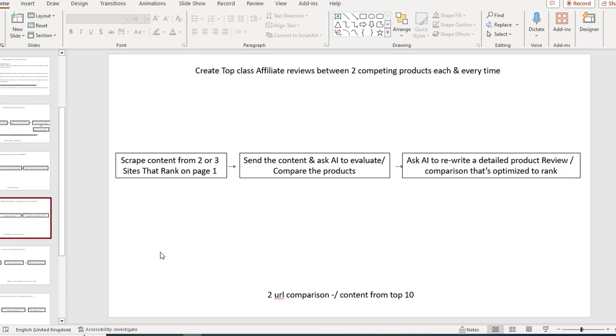with you. So on this strategy, I want to show you how you can create top class affiliate reviews between 2 competing products each and every time. Okay, so you might have a product, for example, we'll actually use this example in a moment. So you got Ahrefs, okay, it's a leading product in the market. It's a product that you can have an affiliate link for and make money from.